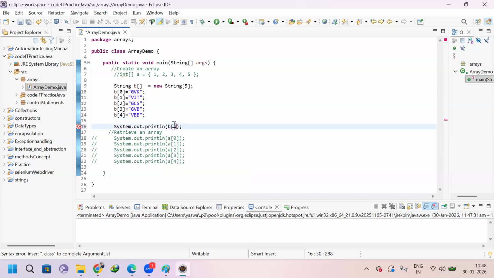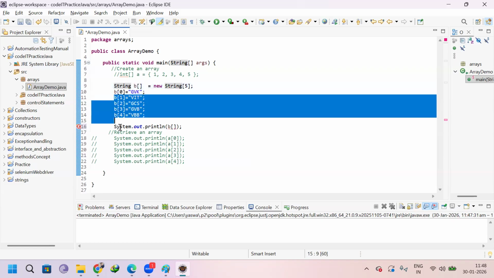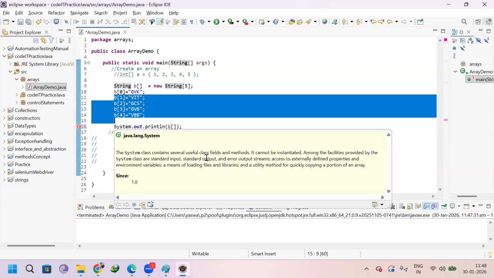You have not mentioned any data type. I have not mentioned any index. Wait, wait, there was some mistake here. Not index here, this one is string B. I created one string with this size. I want to print the numbers.